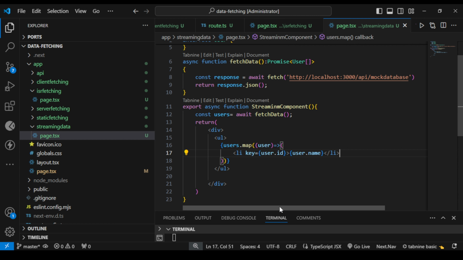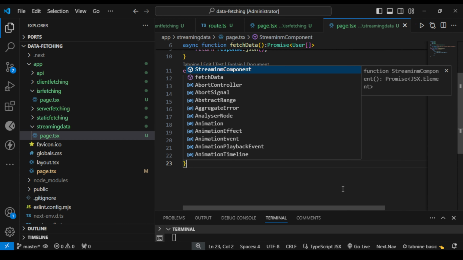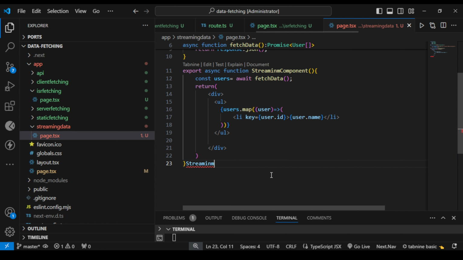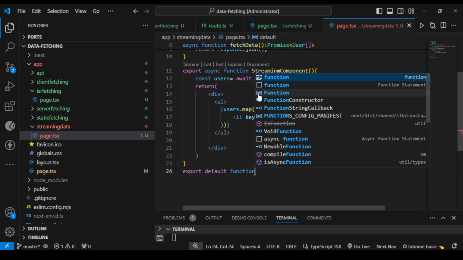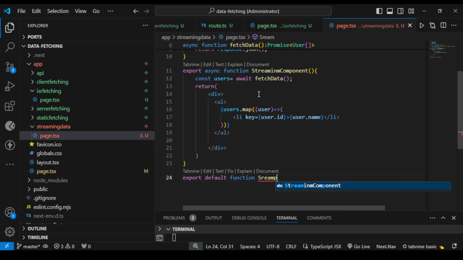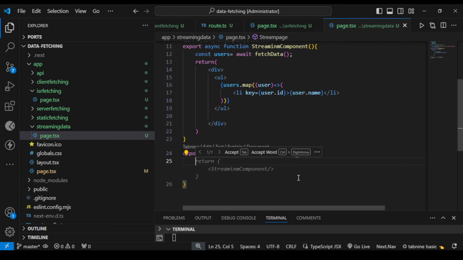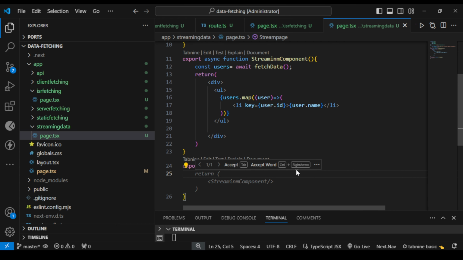Great. The next step, we're going to declare another function called StreamingPage. So you can just move below here, and then declare another function. You can say export default function, and then you can call it StreamingPage. Great. So we have this function, export function StreamingPage. This function is going to call the streaming component.